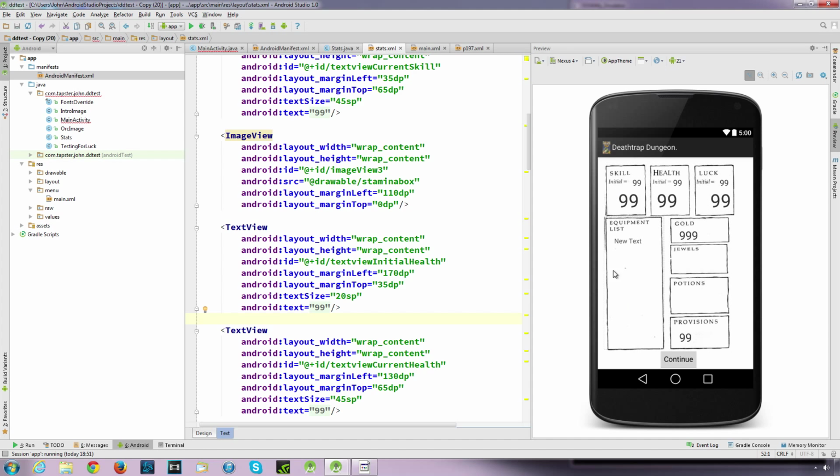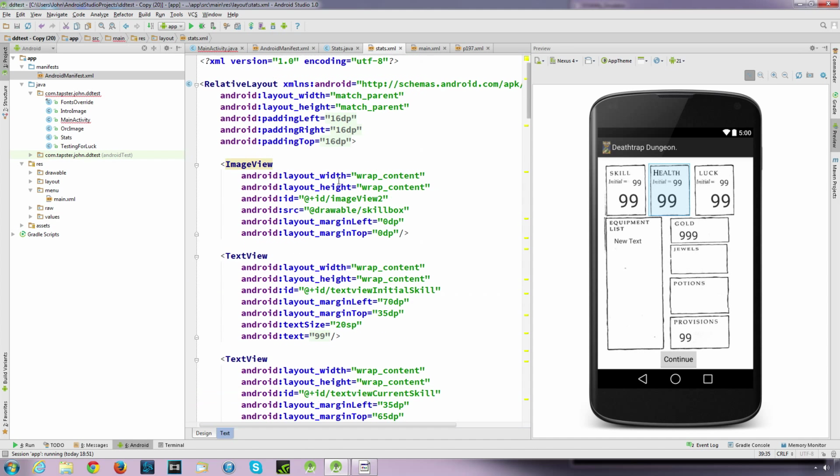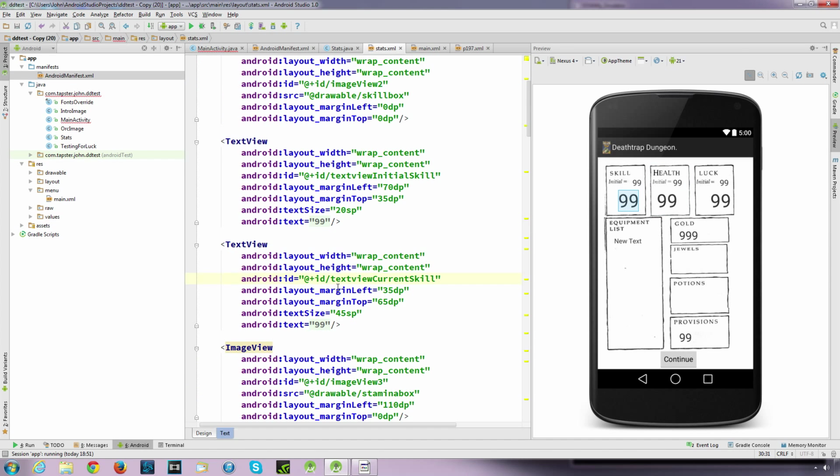It will show this. It will show it as it is. And so these values will be wrong. At the moment they're just defined in the XML. So for example, this one here, which is here, the text is just simply 99.